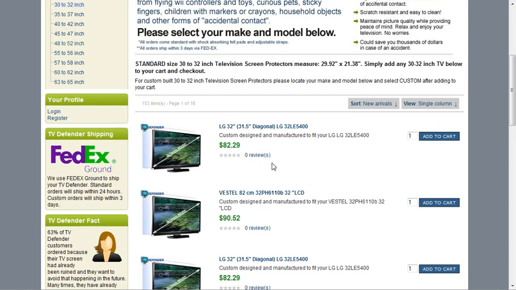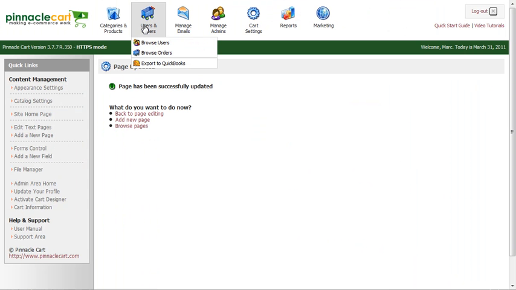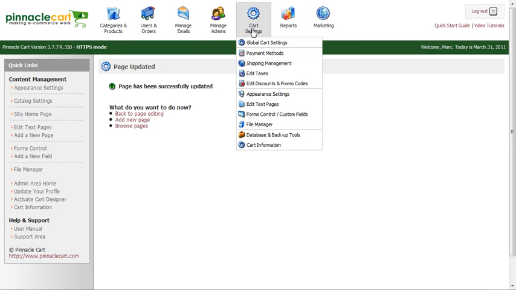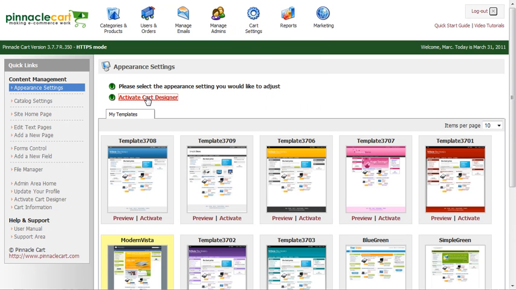So currently we're just sitting on the website here, and here's a catalog page we're looking at. Obviously these are not custom created pages. These are pages created from using Pinnacle Cart, the shopping cart software. So when we go to the admin area, we need to go to the cart designer in order to do that. So we go to cart settings and then down to appearance settings, and then we activate the cart designer.